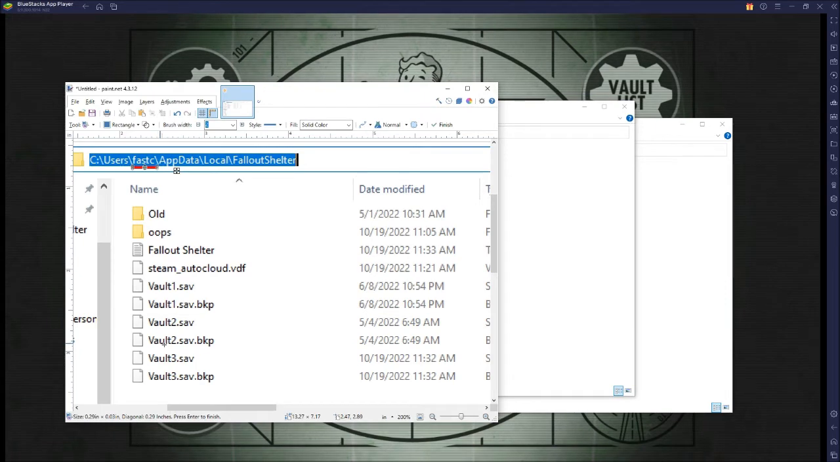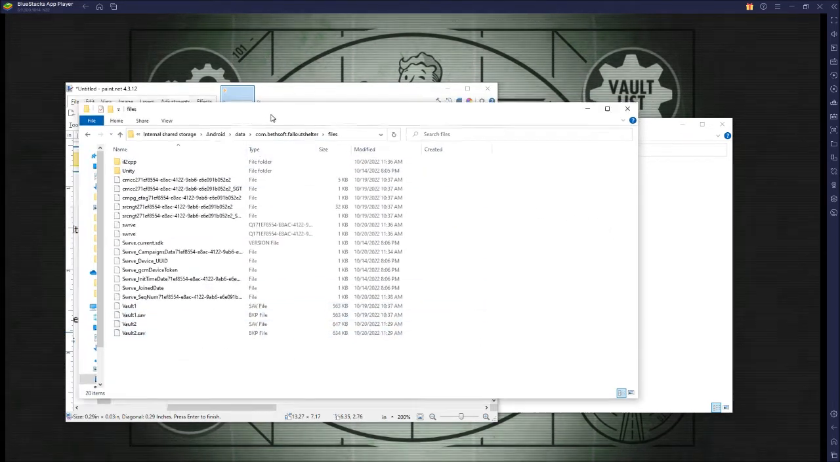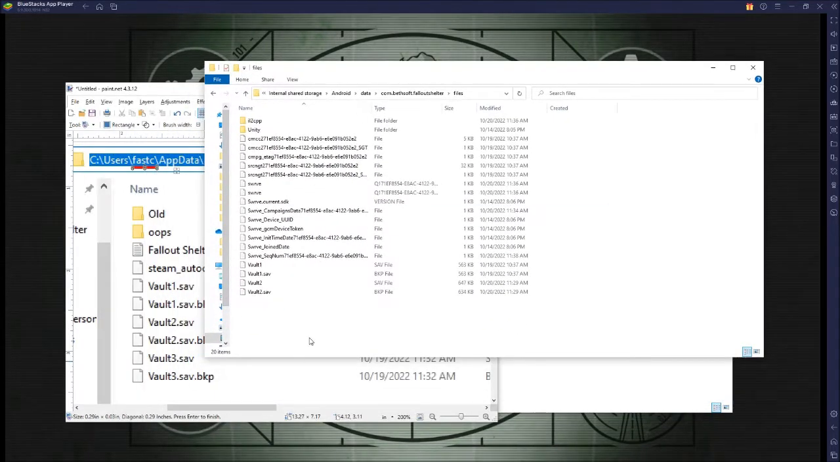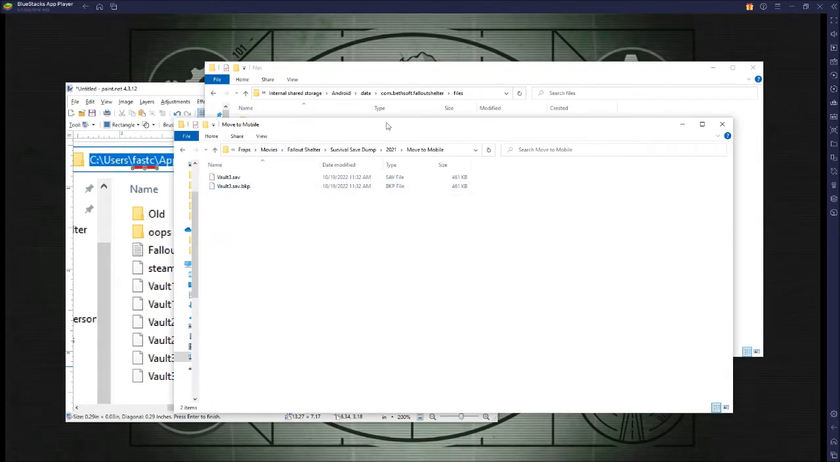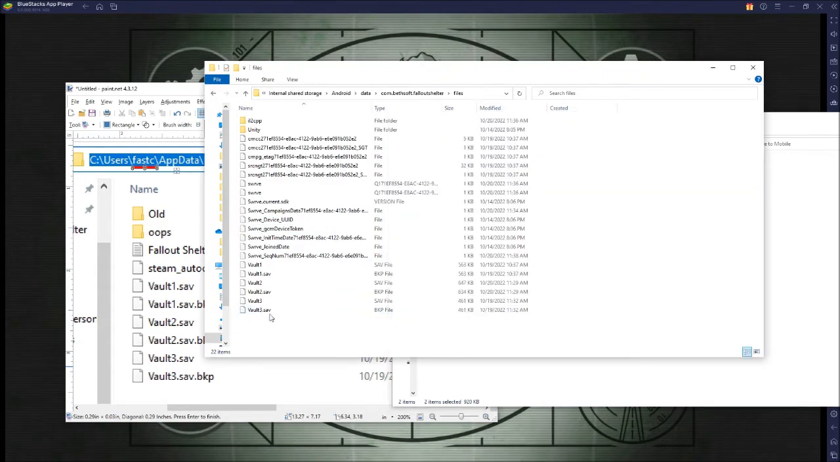And then once we're ready, drag them over to this location where we were just at, to where our new stuff is, and drop them in. I have a backup here somewhere. This is where I want to move to mobile. But we're going to pretend this is my Fallout Shelter local save for Steam. I'm going to copy them, because if I drag them, it should make a copy, because it's a different drive. So now I have my two vault saves right there. Okay, we're ready to go.